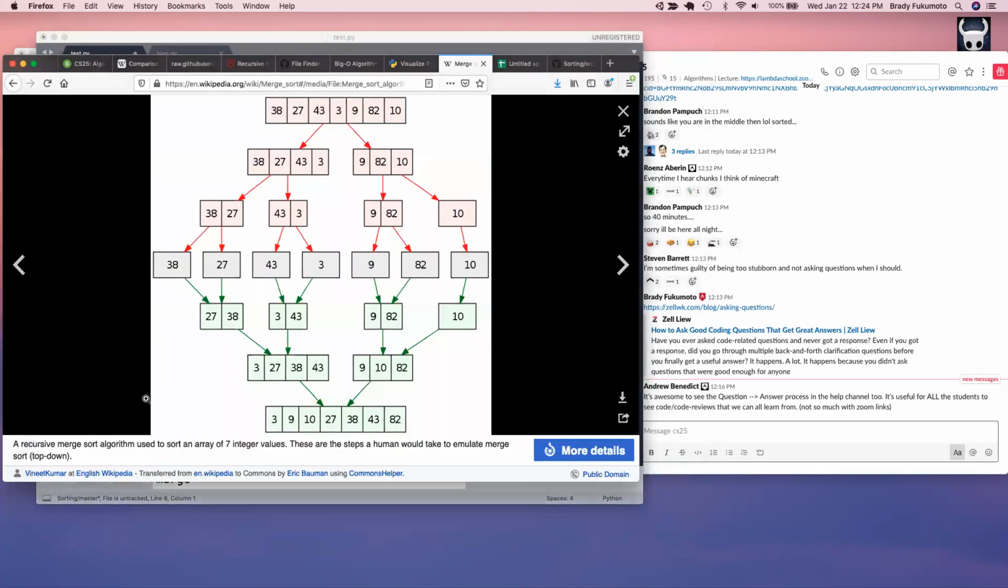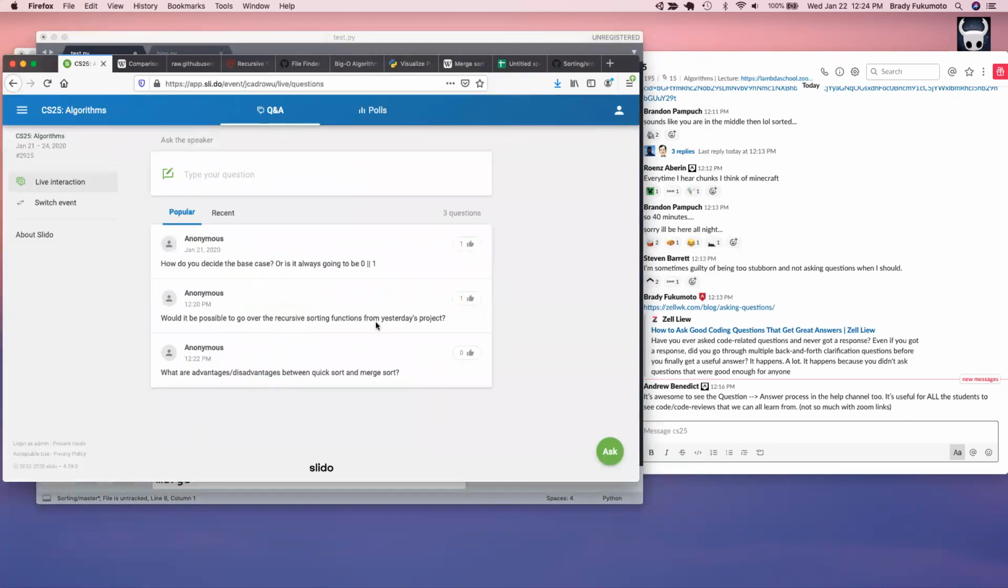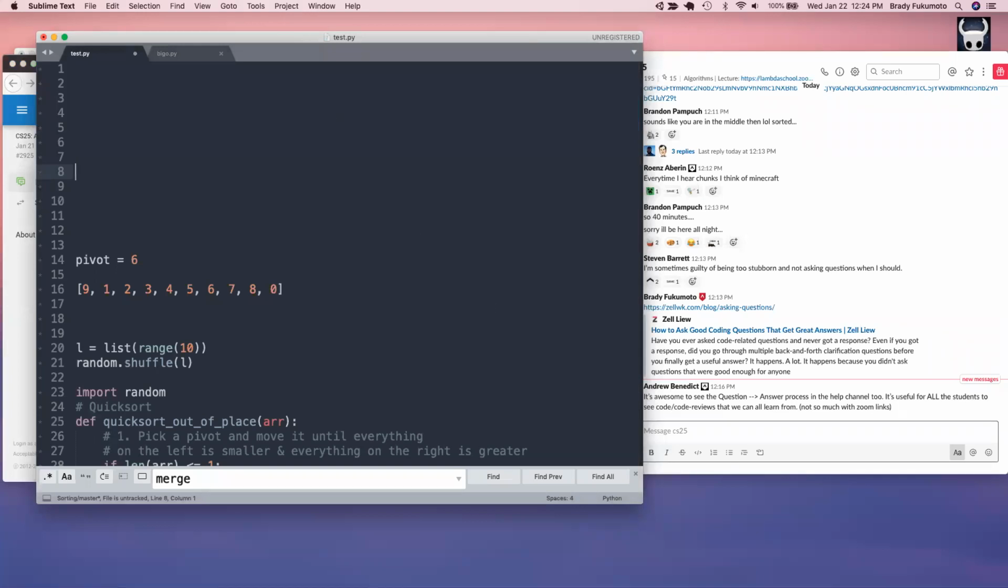Okay, are there any questions about merge sort before we jump in? So this is understanding the problem, right? This is step 1. This is wrapping our head around what we're trying to do. Are there any questions about step 1? Let's see, anything in Slido? Would it be possible? Yes, we are going over this. What are the disadvantages and advantages between quicksort and merge sort? We'll take a look at this after we do the merge sort. So good questions. These are all on the schedule. Okay, if not, let's jump into merge sort.